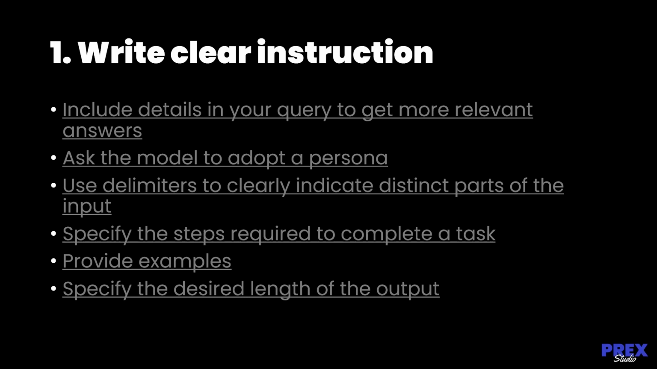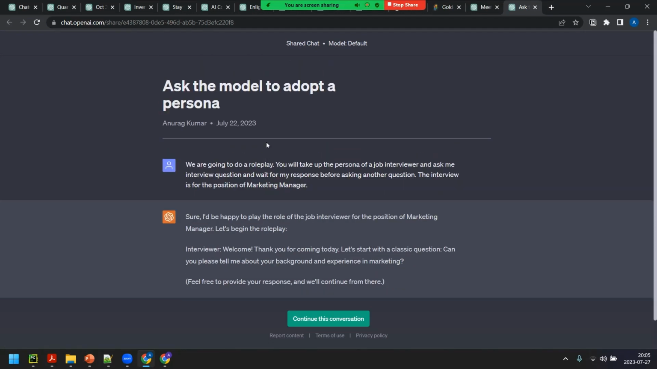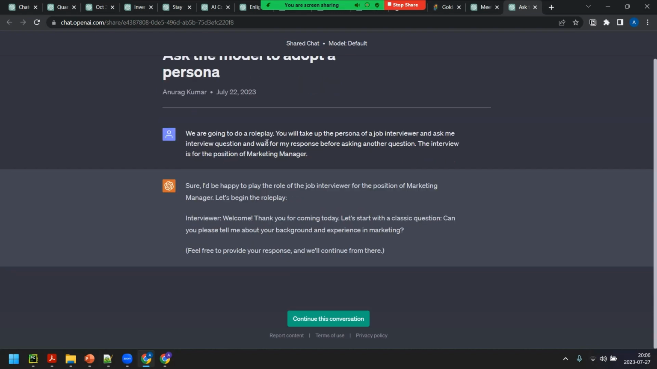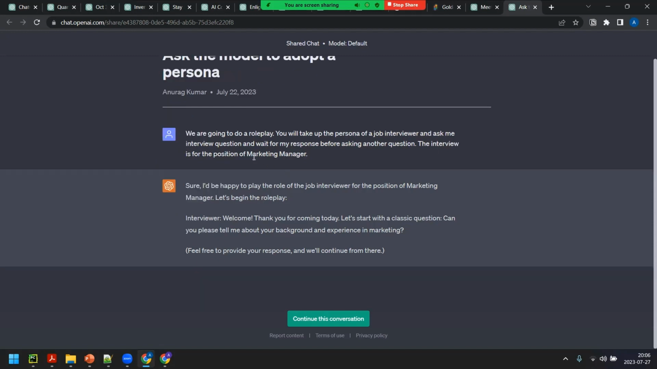Another thing that we can do is ask ChatGPT to adopt a persona. So for example, we have a marketing related task, and we don't want a general response. We want something very specific to what we want to do. Let's say I'm preparing for a job interview specifically for a marketing manager. I can clearly tell it, we are going to do a role play. You will take up the persona of job interviewer and ask me interview questions and wait for my response before asking another question. The interview is for the position of product marketing manager. And you can change this to any other role that you're trying to apply for.